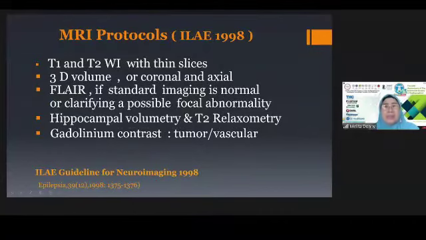In 1998, ILAE made protocols for MRI. It begins with T1, T2 weighted imaging with thin slice, 3D volume, coronal or axial, FLAIR. If standard imaging is normal or claiming a possible focal abnormality, the hippocampal volumetry and the T2 relaxometry, and we can use gadolinium if we find tumor or vascular lesion.